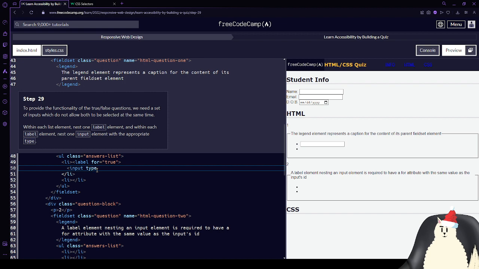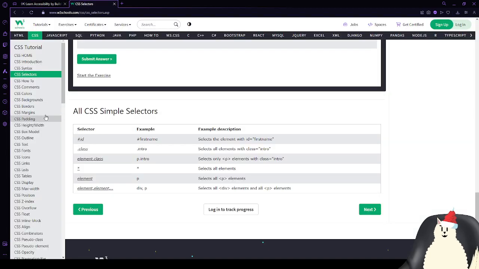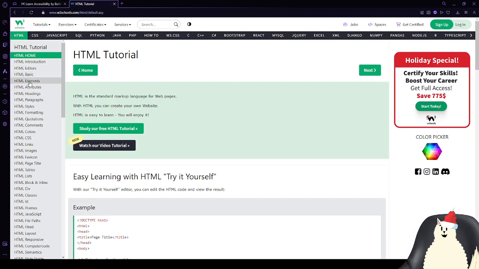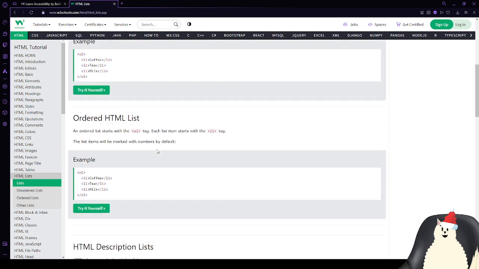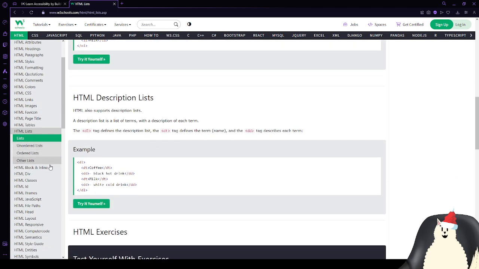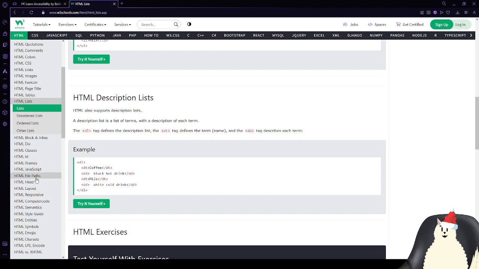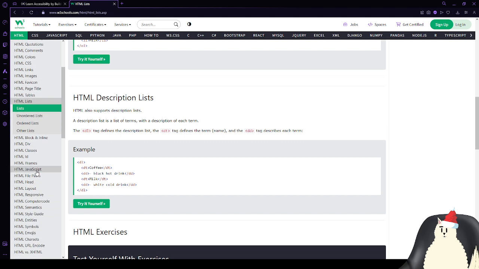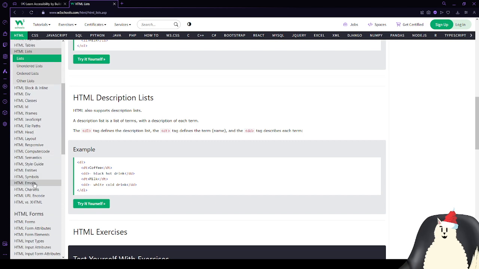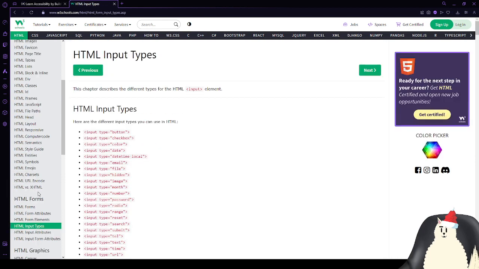What is its type? It's not radio, it's... go to HTML. Lists. Well, I guess I should put inputs actually. Where are inputs at? Input types, there we are.